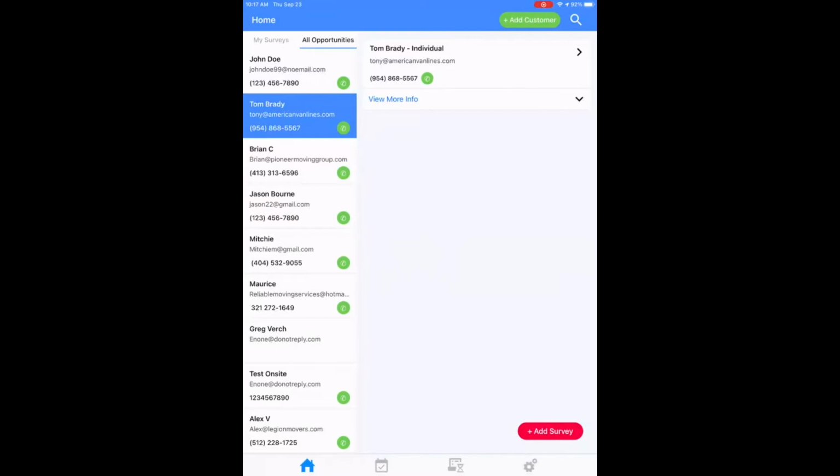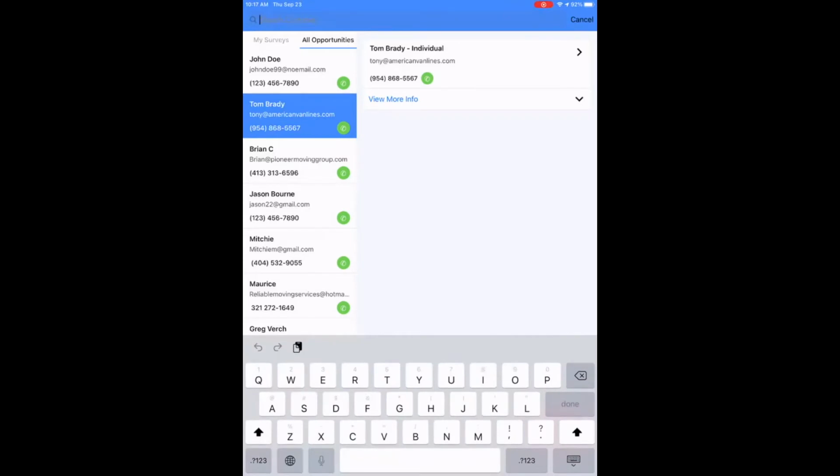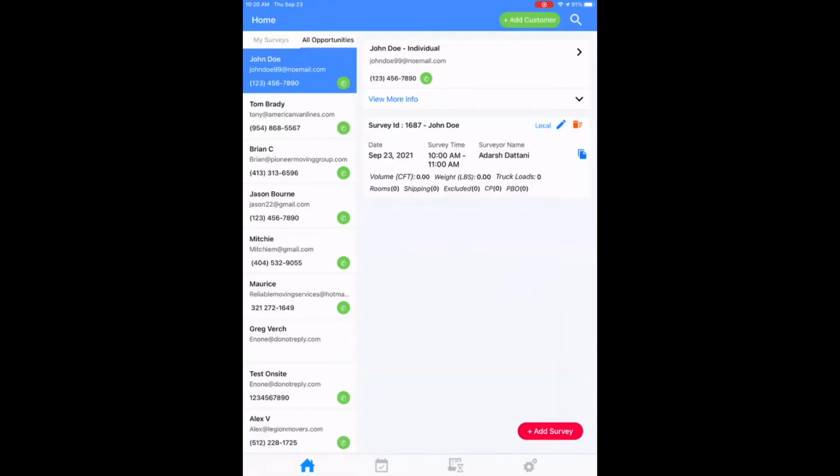As I was saying earlier, this app syncs real time, so you can see all your data over here as well. You can also use the search filter on the top right to search for customers in the app. All right, and now before I jump into the actual survey, a few other things I want to show you.